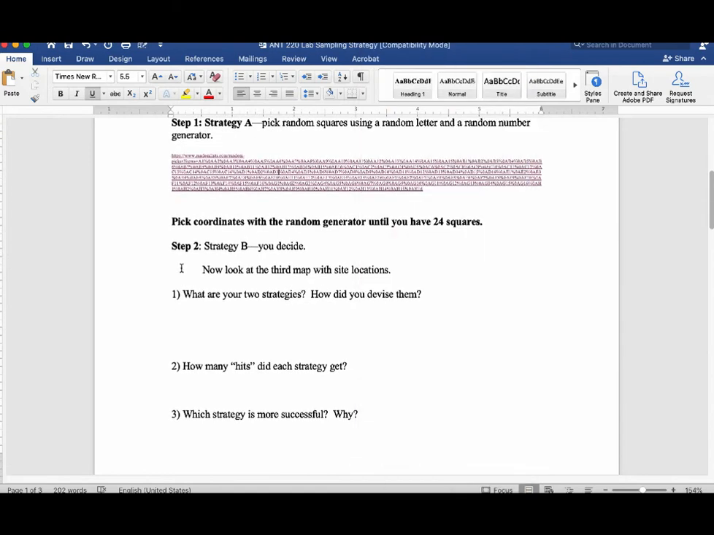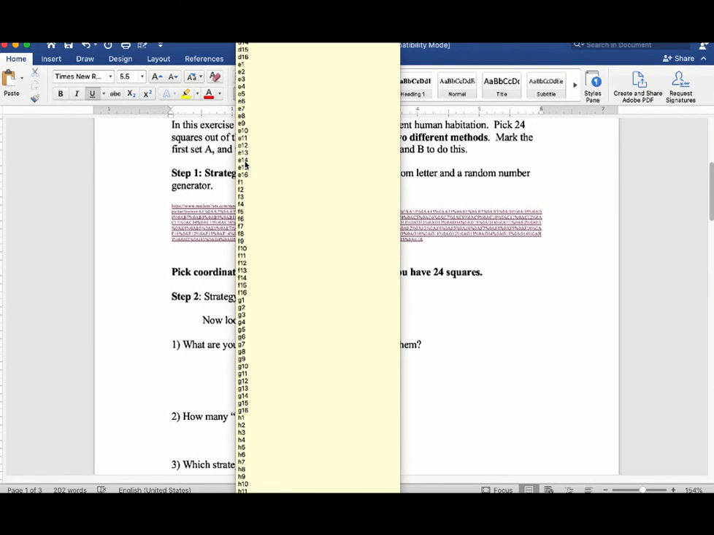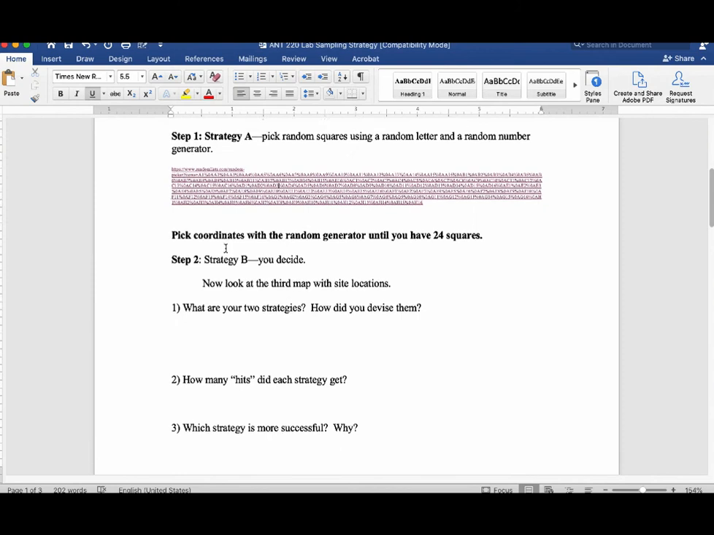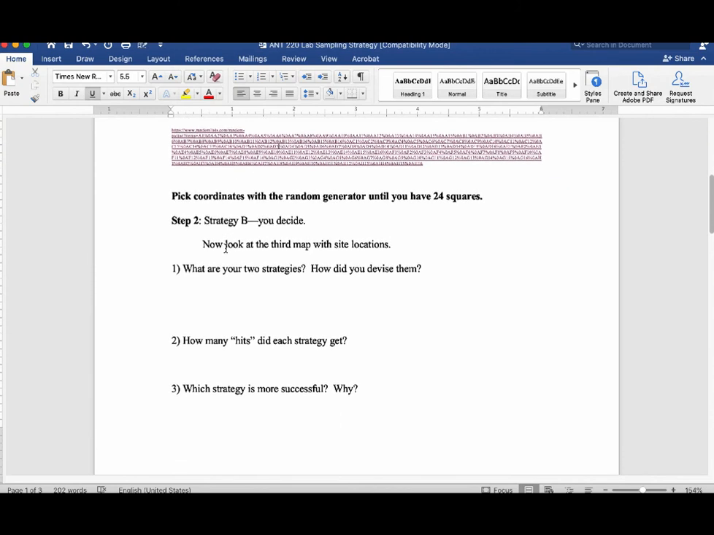Then you're going to do a strategy that you come up with on your own. It could be anything. Try and think. It can't be random though. So the A strategy is completely random, and when I say completely random, I mean completely random, because it's a computer that's selecting the squares, not you. In the B strategy, you're going to be selecting them in some sort of way, or you're going to come up with a new system to have these squares selected other than just a computer generated random selection. You're going to pick 24 different squares on the B map.